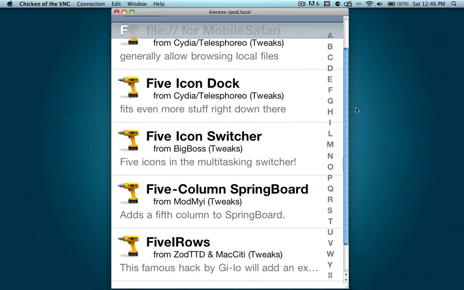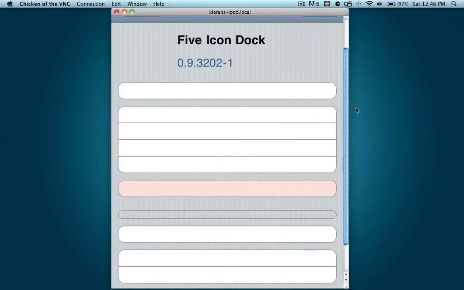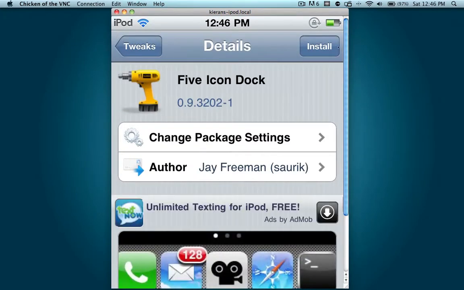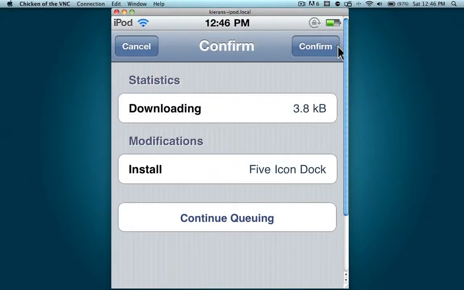All right, so I just realized I don't have Five Icon Dock yet because I just redid everything and I restored. So I'm going to click on Five Icon Dock, but I also want to download something else, which will come later. But first, I want to hit install, and then instead of clicking confirm to install it and then maybe having to restart your SpringBoard, open up Cydia again, just click continue queuing down at the bottom right here, and this will just add it to your queue list.